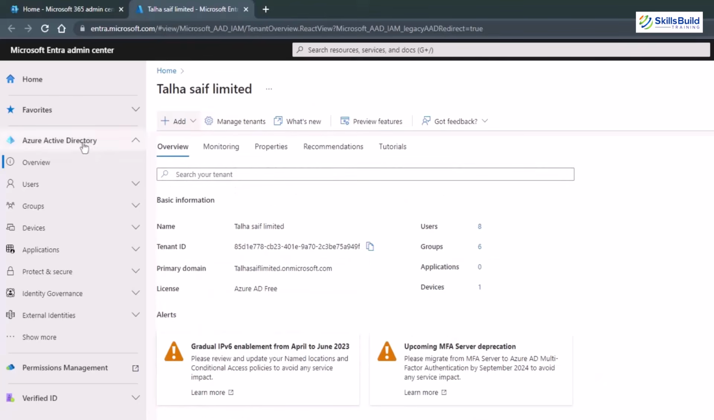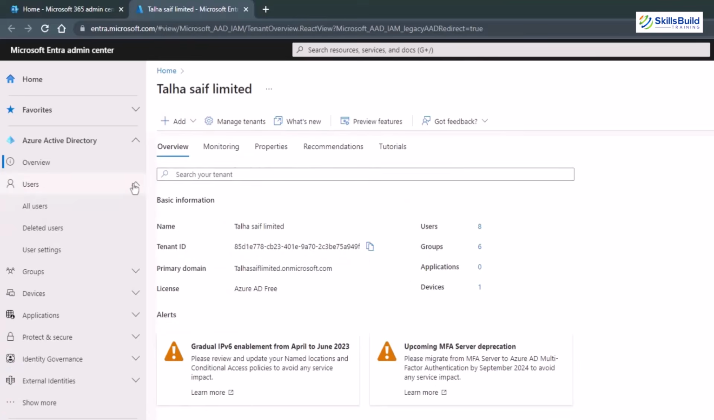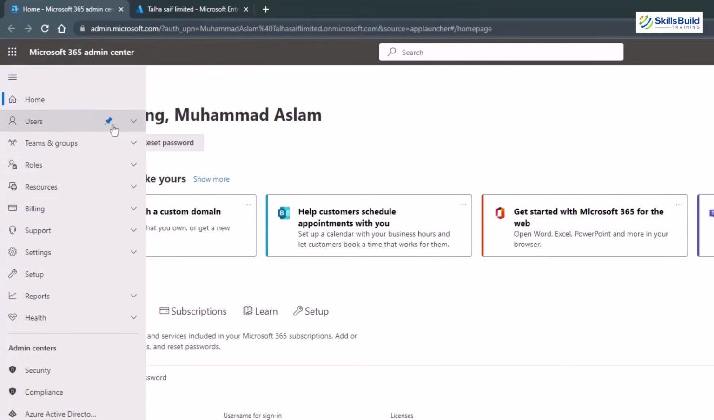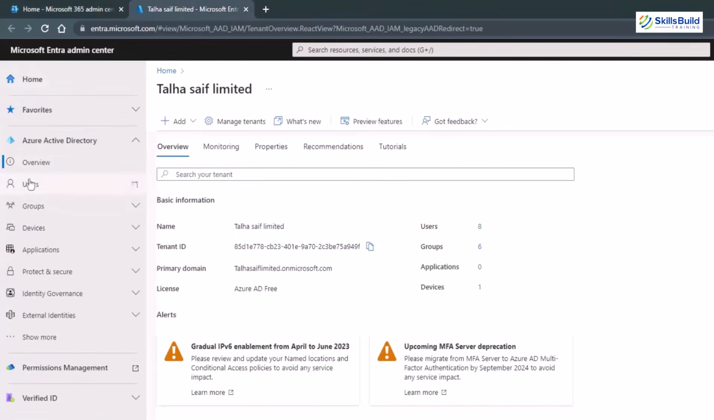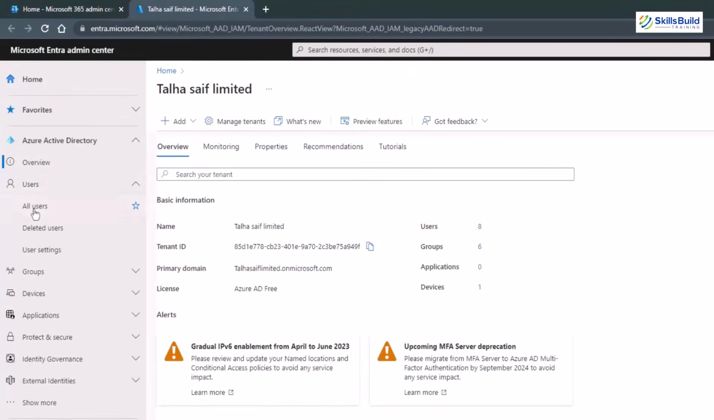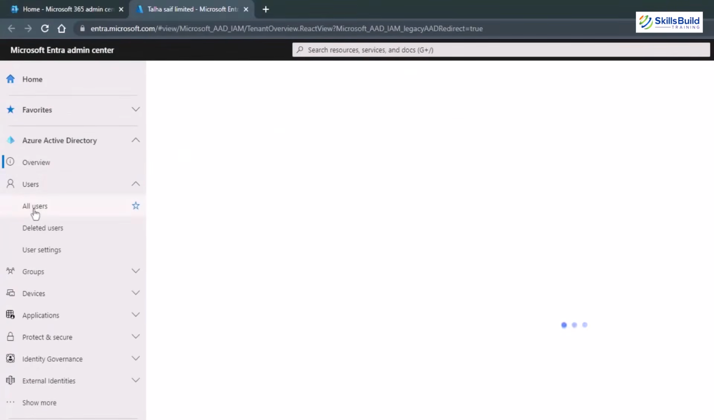After that, let's talk about some of the other things. First of all, let's start with the user. Let's just expand this one, and just like our Office 365 Admin Center, we can see all users, deleted users, and we have user settings. So here, if I click on users in my Admin Center, we have almost the same sort of menu. Let's click on users and open all users, so let's see what we can do in here.